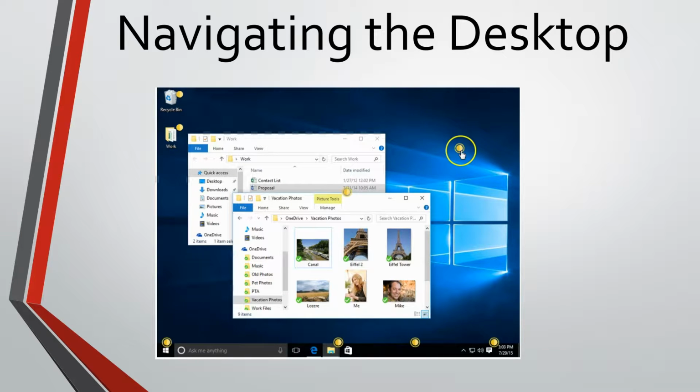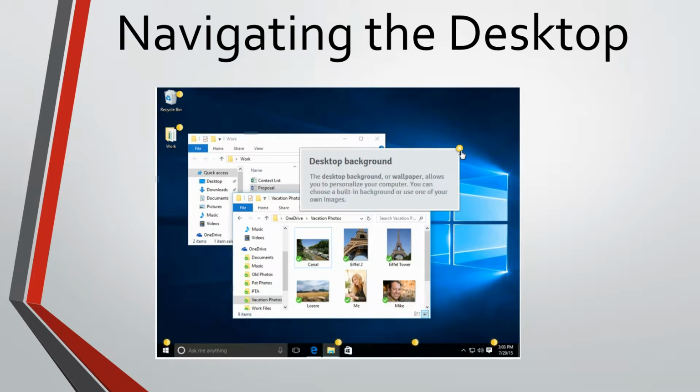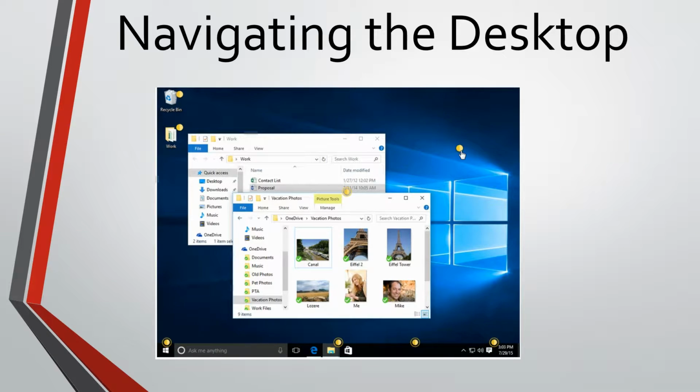Let's go ahead and jump over here to this gold one. And this is your desktop background. The desktop background or wallpaper allows you to personalize your computer. You can choose a built-in background, or you can use one of your own images. So some of those pictures that you take, you would be able to upload onto your computer, and you could use those as backgrounds.